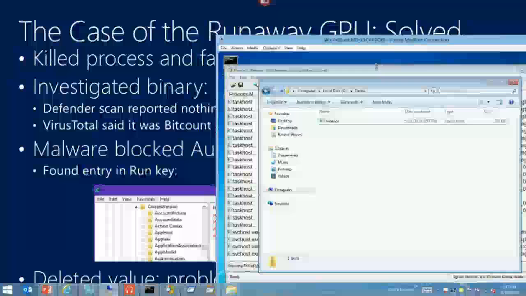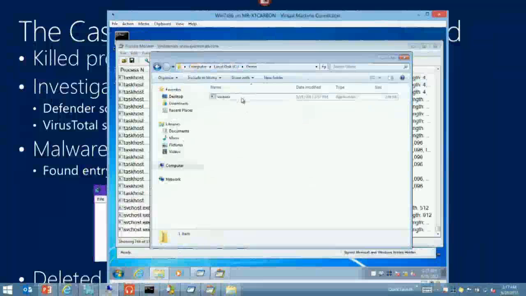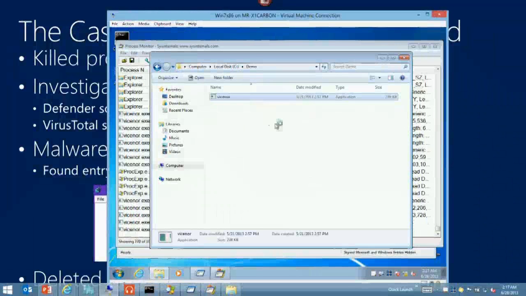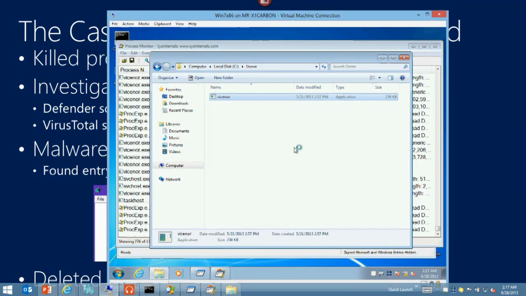I've got an example of something called Vicenor, which is another Bitcoin mining piece of malware. Unfortunately, this is running in a VM. This is a GPU-based Bitcoin miner, and I don't have GPU support in the VM. So this thing isn't going to activate fully. We're not going to see it burning the GPU or even using the CPU. A lot of Bitcoin miners now burn the CPU if they can.